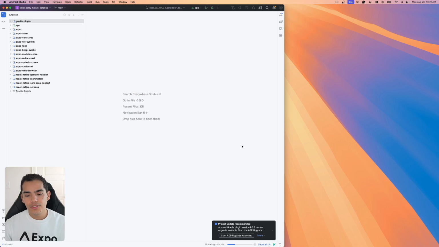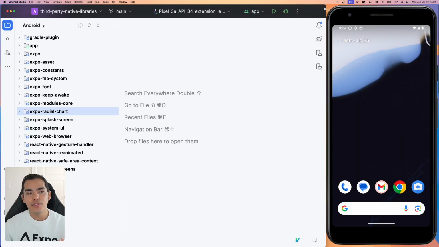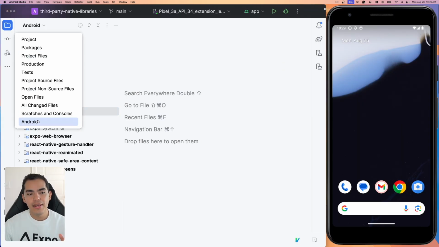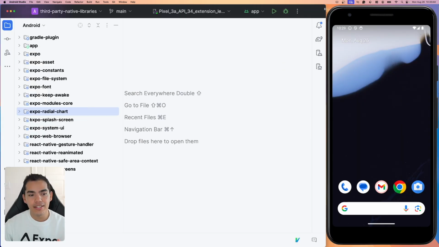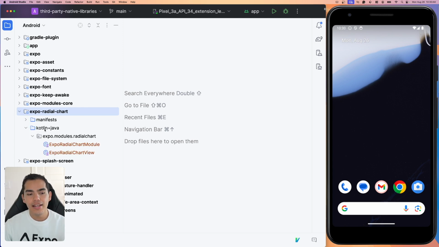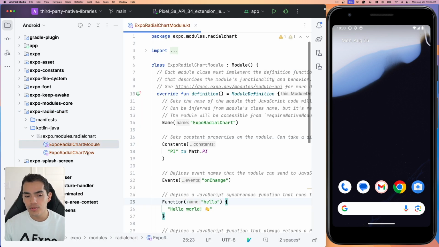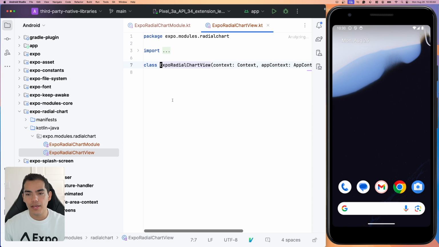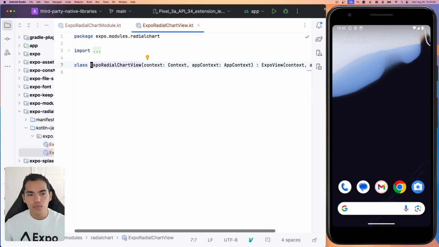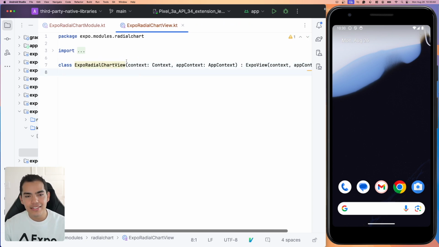So on Android, as you can see, Gradle is running some things here. We need to wait a little bit once we open this project, but you should be able to see this drop down. Make sure that you select Android, and then from here, select the Expo Radial Charts, which is the module that we're working on. And inside Kotlin plus Java, you will find the chart module as well as the view. Okay, same thing here. We don't have anything implemented yet.